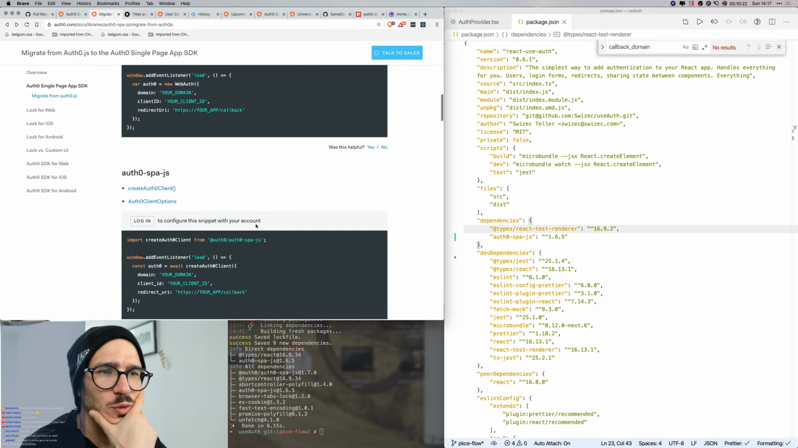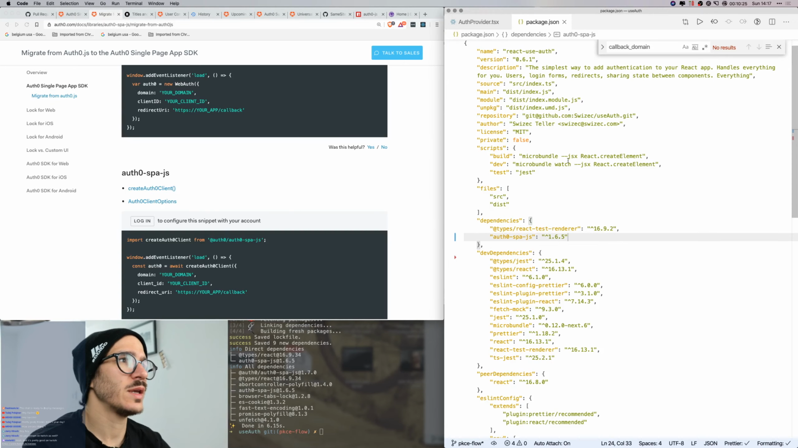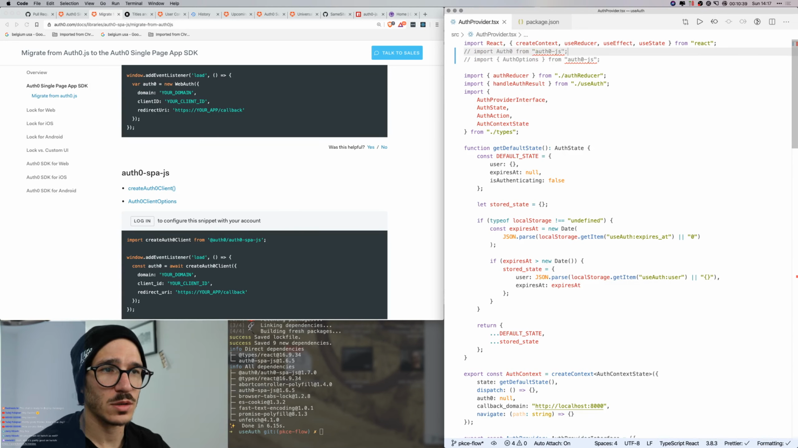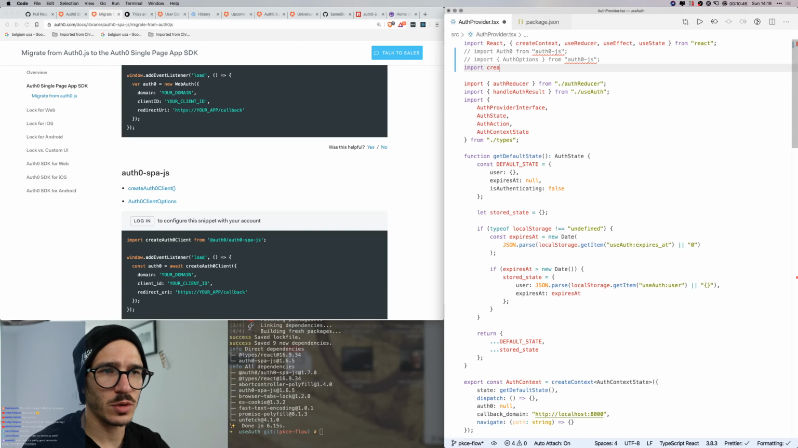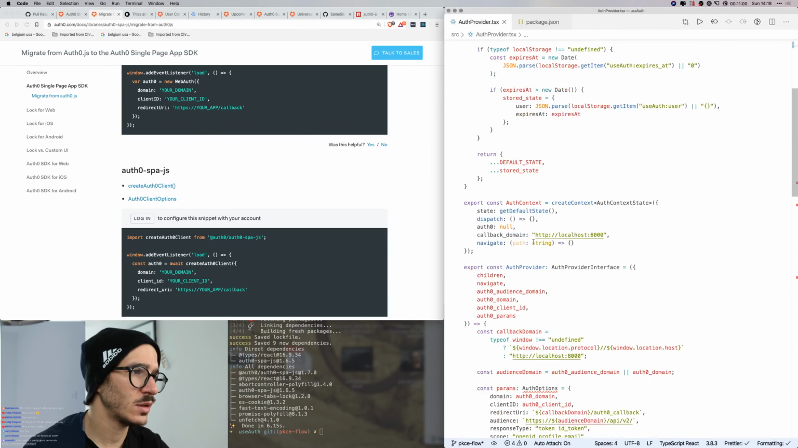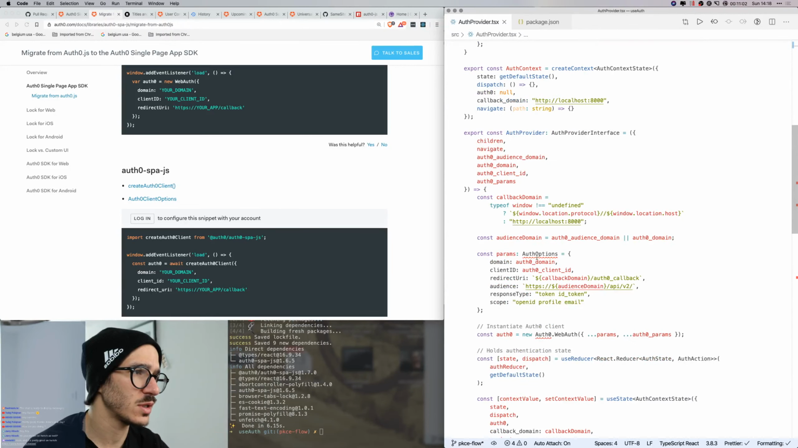Now we're gonna have to create a client. So that happens in our provider. Let's do, come on, import createAuth0Client from @auth0/auth0-spa-js. We import that thing, and then we create the client down here. I believe pretty much the same way.